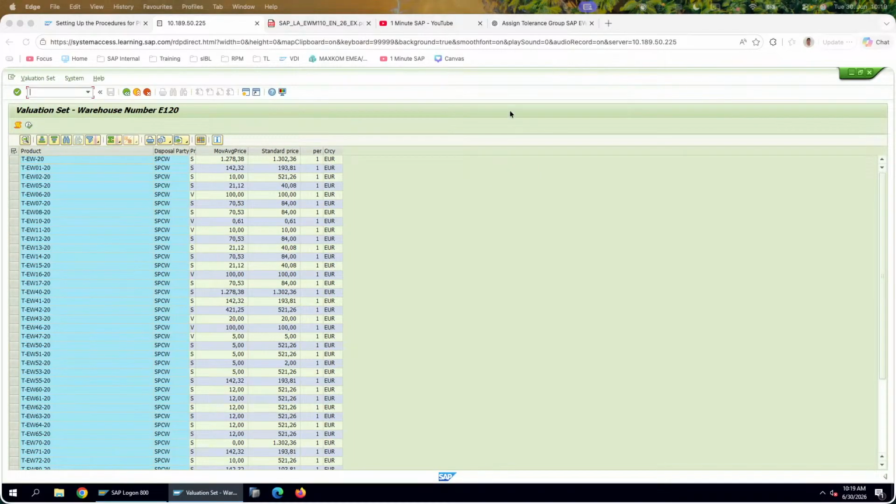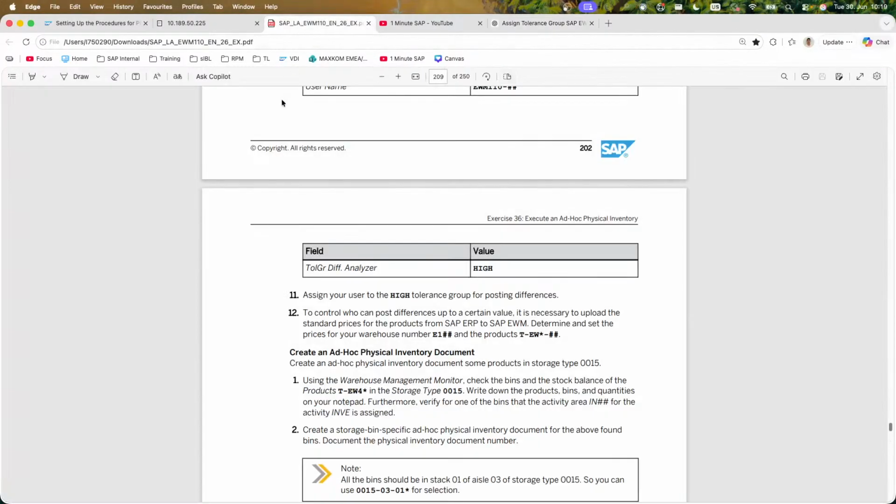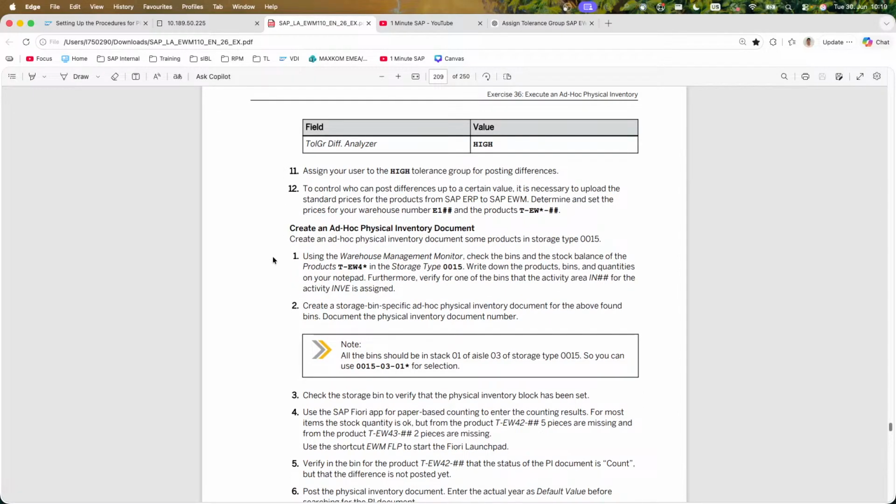Alright, with that being said, we are going now to create an ad hoc physical inventory document for the search type 15. We first need to check the bin and stock balance of the product. Alright, write out the product bins quantities in a notepad. Furthermore, verifying that one of the bins that the activity area in 24 the activity is assigned.